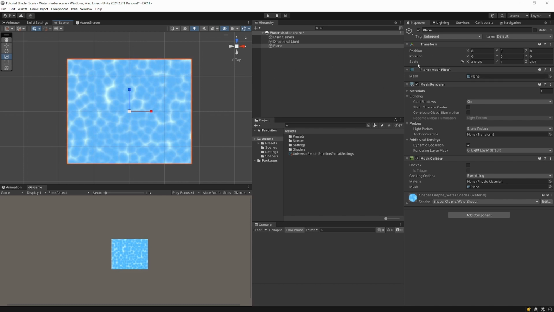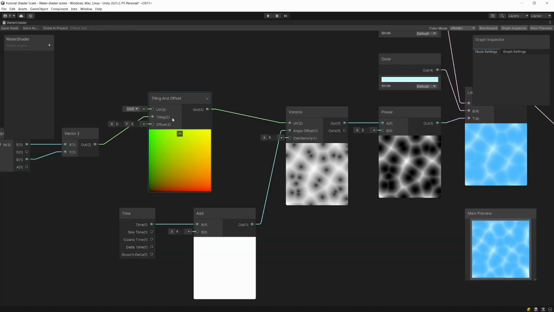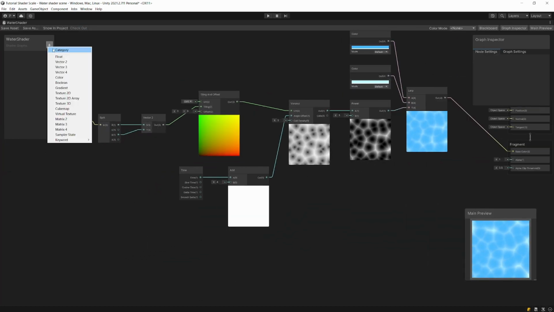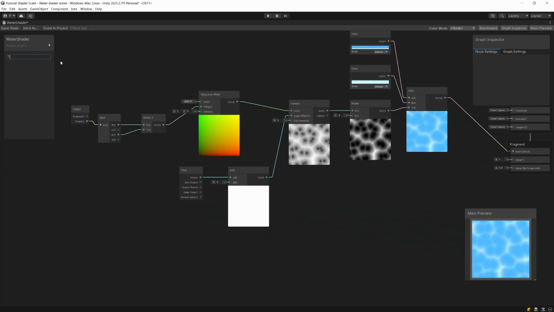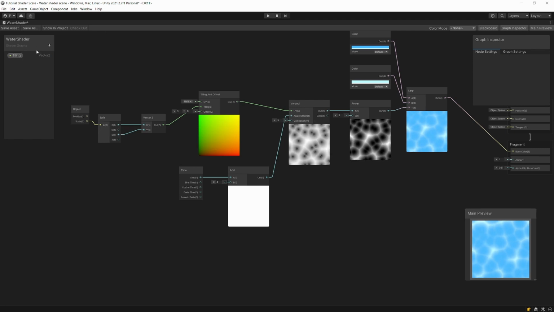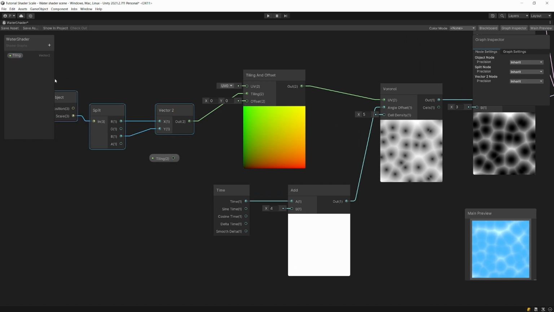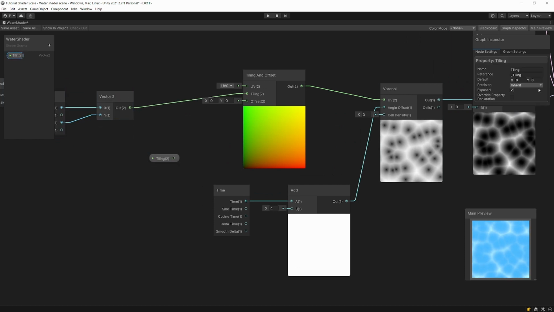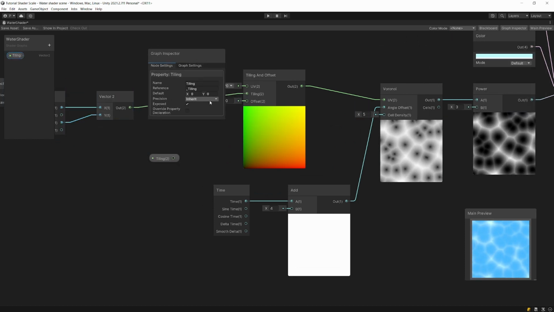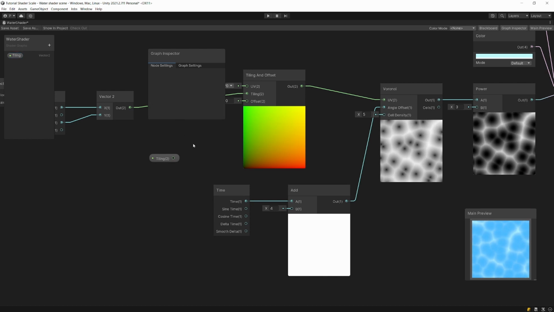And now, if I scale my shader, you will see that it is scaling and it is taking into account this scale. Now, another thing that you might want to do is include some sort of a vector for the default tiling that you might want to set through the material. So you might want to drag this Vector 2. Let's set its value in the graph inspector. The default value will be 1 and 1.